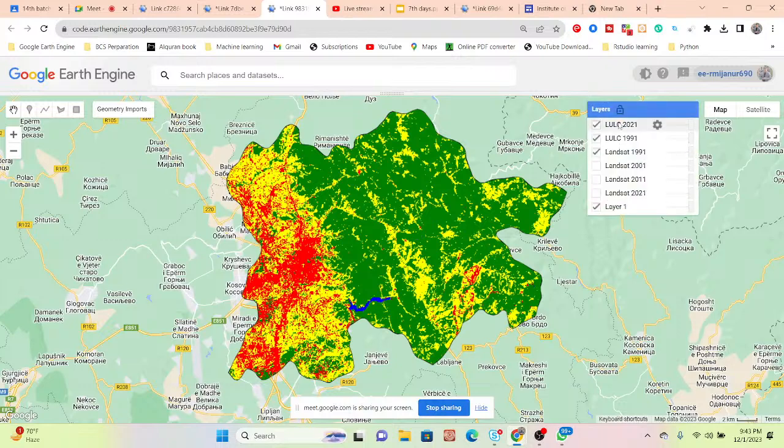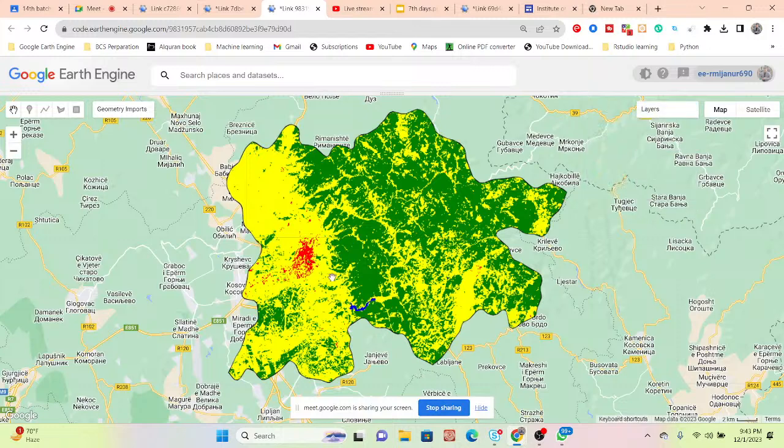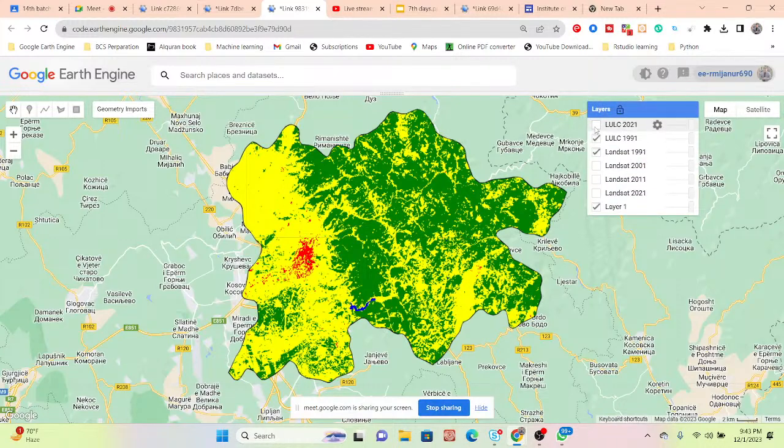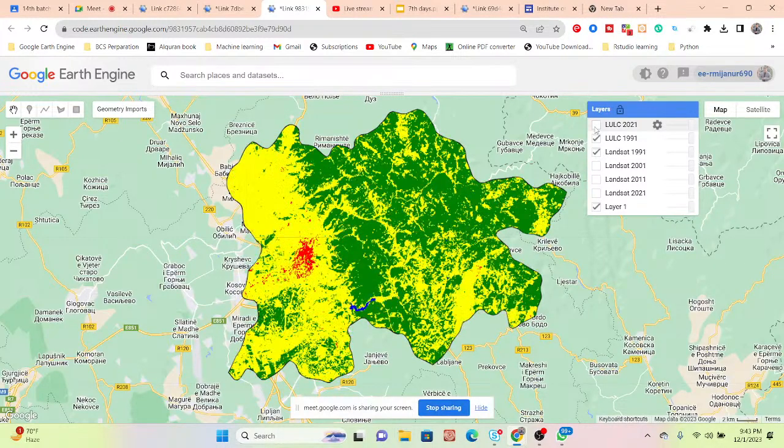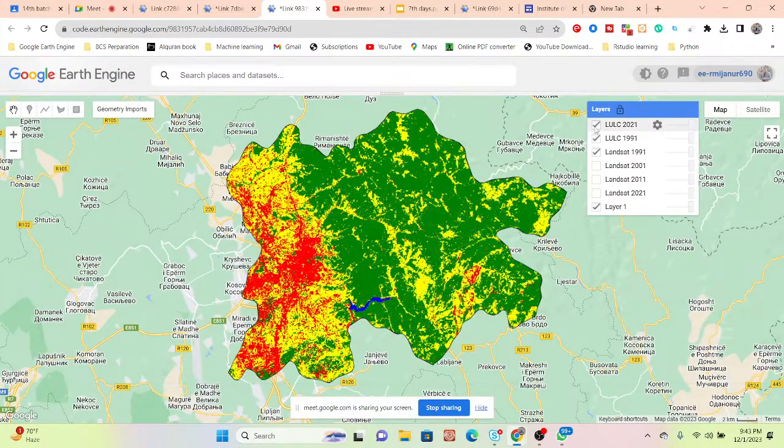You can see this is the map for the year 2021, and this is 1991. Red color identifies the built-up area or settlement. This is the vegetation, and blue color identifies the water body, and yellow color is the barren land or others. So we can see that in the year 2021, it increased a lot of built-up area or settlement. So these were the two decade land use land cover classification maps. Now from here, we will make the change detection map.